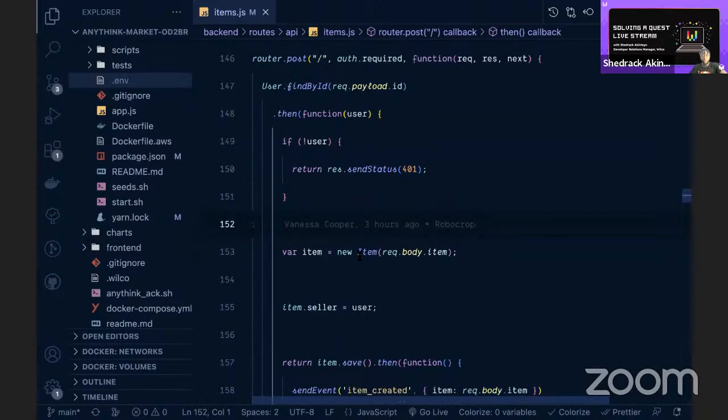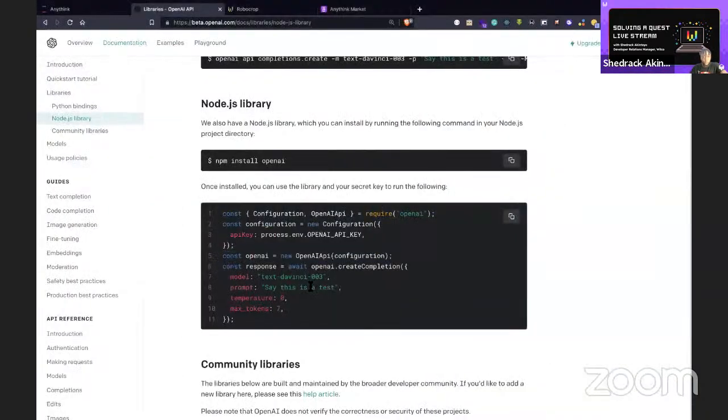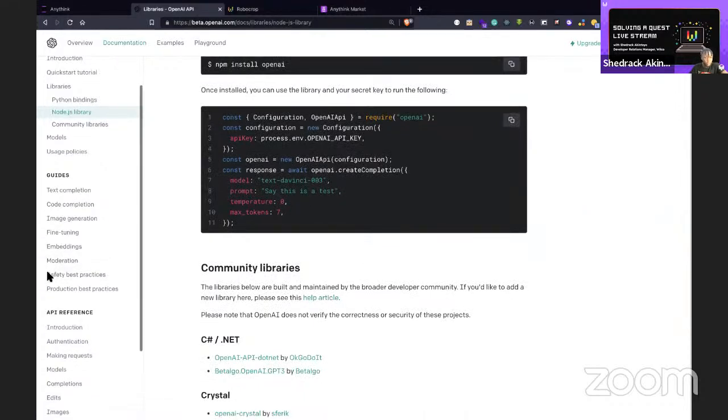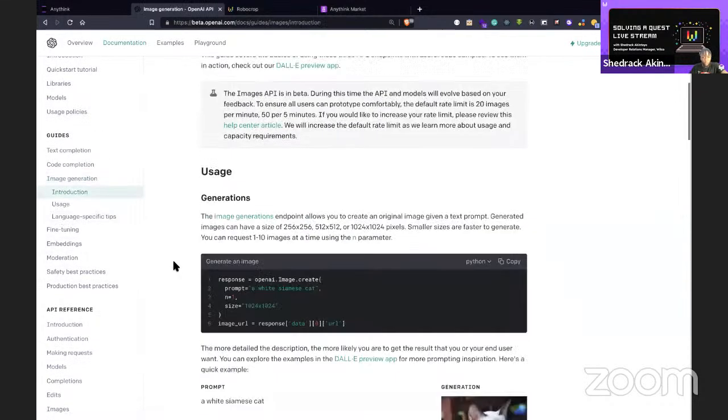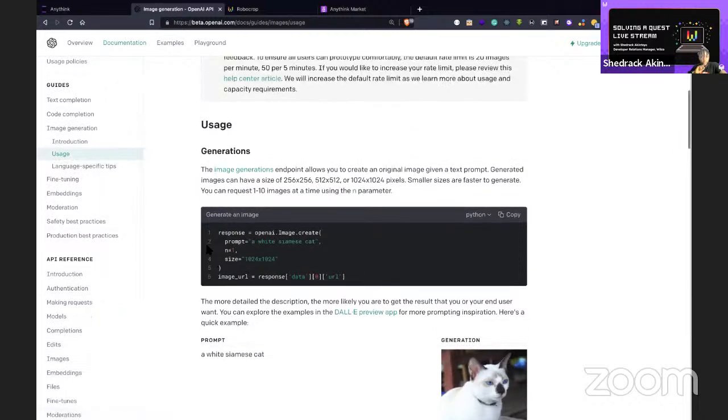So the next thing we need to do is to implement it in our code base, right? So the way it's being done here is we create a response. We do OpenAI create completion. No, this is not for create completion. We need to create image, right? So image generation. Let's go back to image generation. OpenAI.image.create, right? That's what we need to do. OpenAI.image.create. This is for Python.